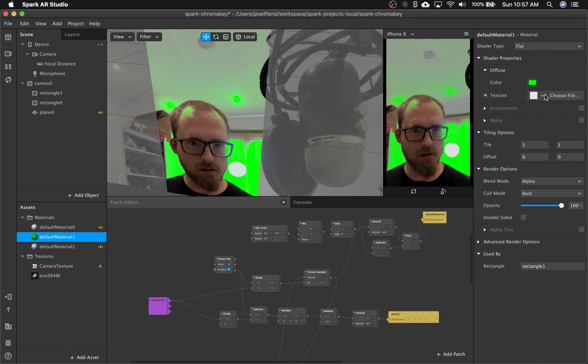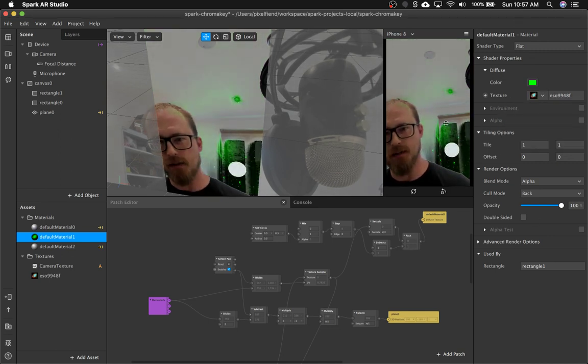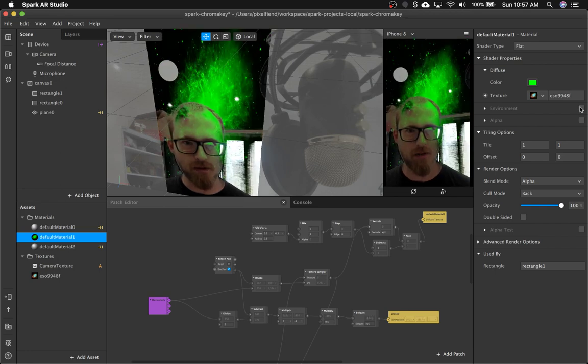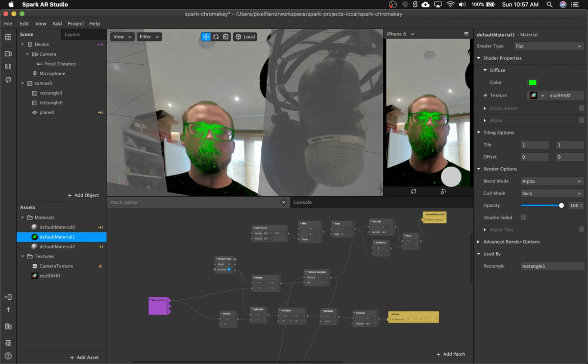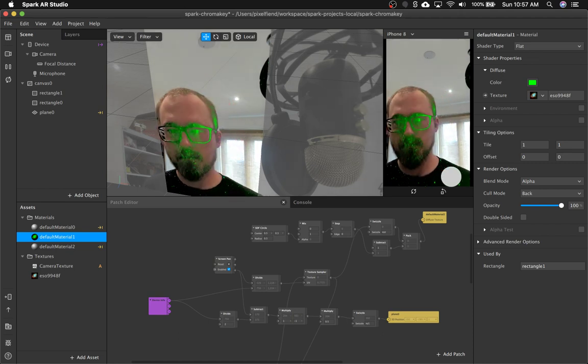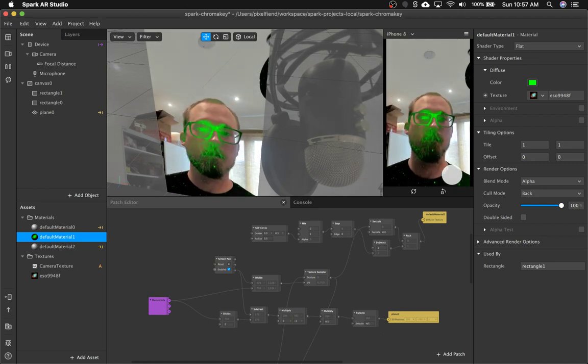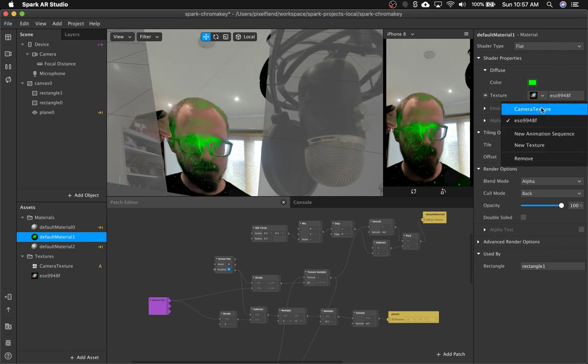But I can show you what it'll look like with an actual texture. So there's some space in the background. It's green space because of the green color, but do black. Pretty cool stuff. So that's the gist of it.